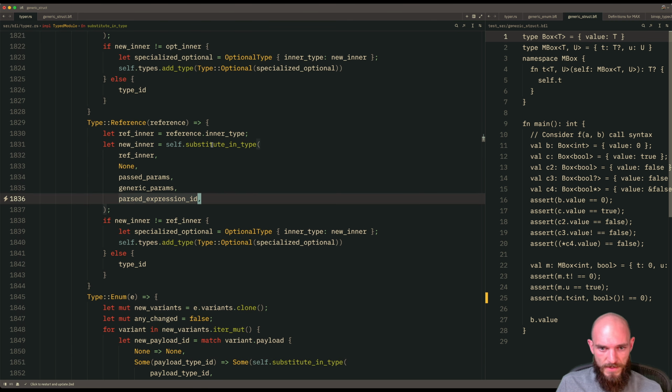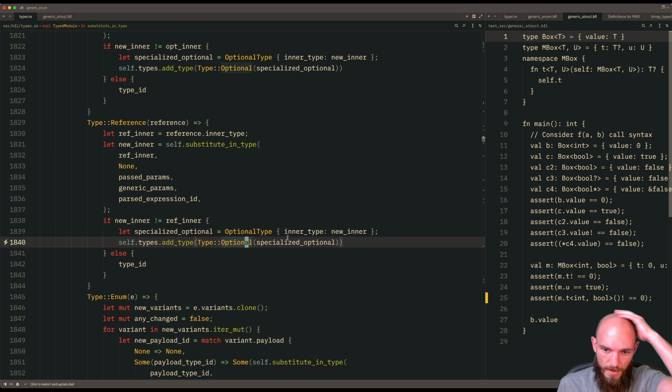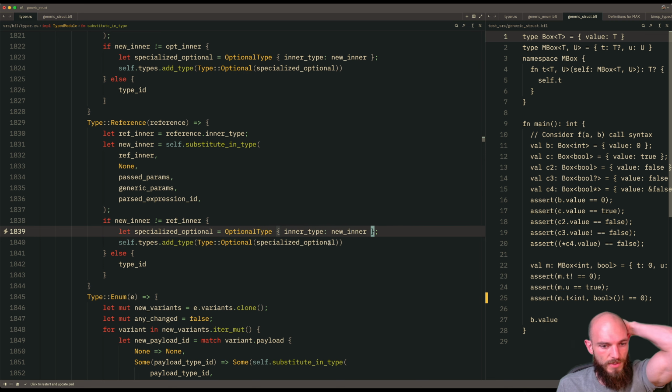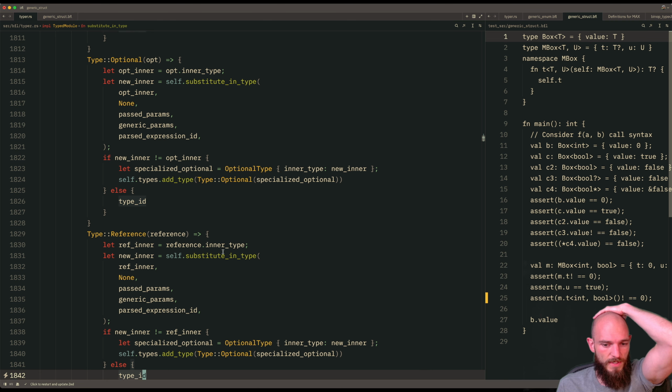Reference is pretty simple. Reference only has one inner type. So we just specialize the inner type, and then, hey, if we did any work, look, the same thing, add this new optional with a specialized inner type to the pool and return that. Otherwise, return the old one. Optional, the same. Sorry.